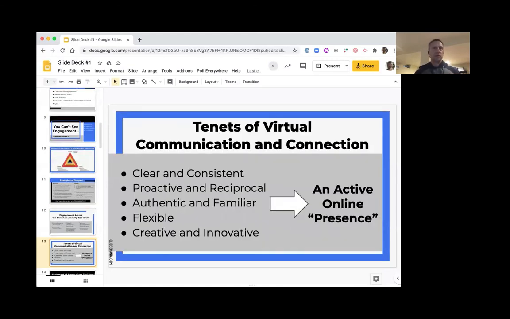To summarize all that, what we're really looking at is what we call an active online presence. Even though you're not in a classroom with the students, they have the feeling that you're there. That's the major goal here with communication and connection in an online environment. And how do you do that? How do you create that active online presence? For the tips we're going to give you today, we're focusing on five things.